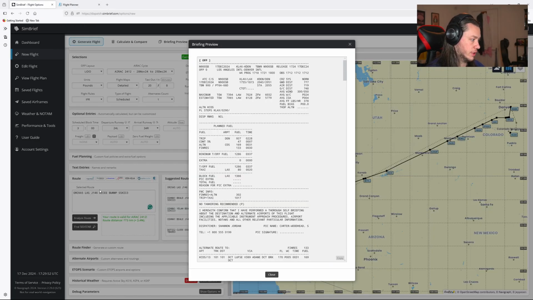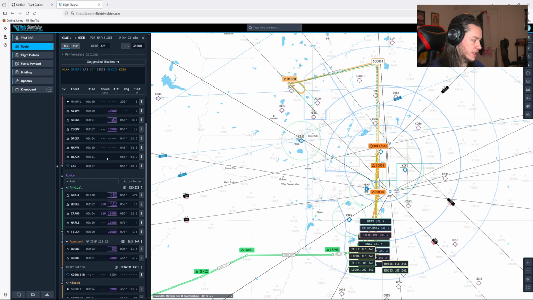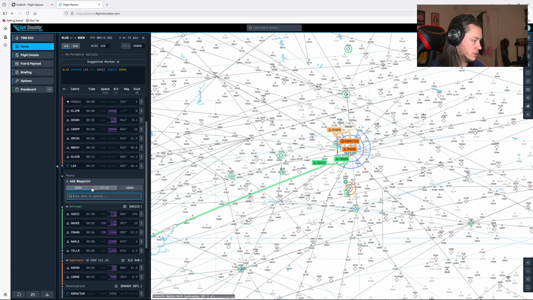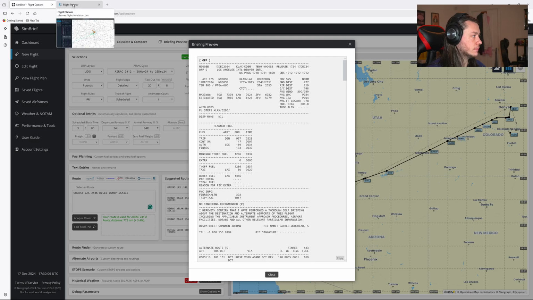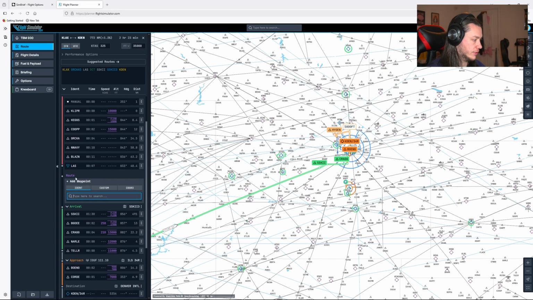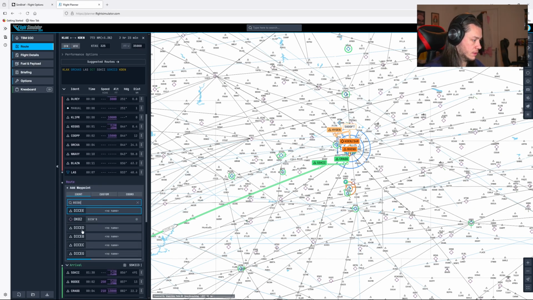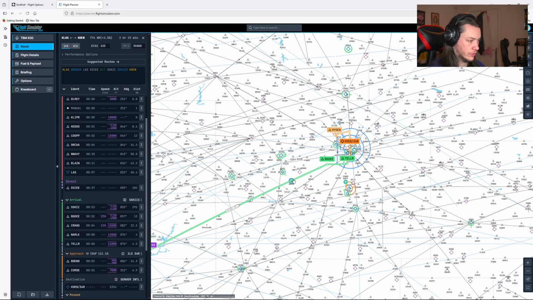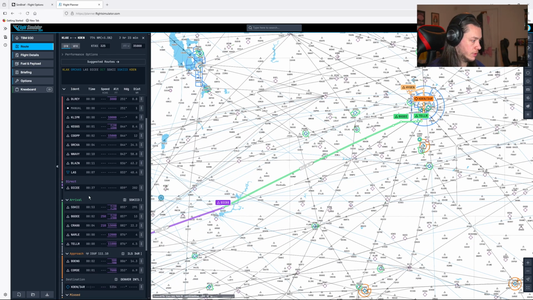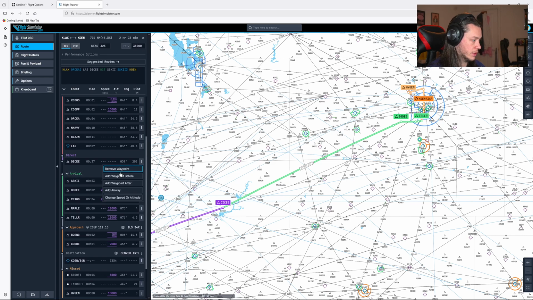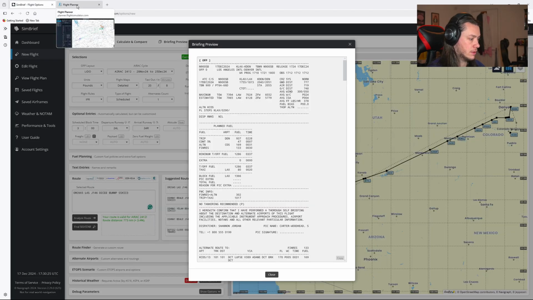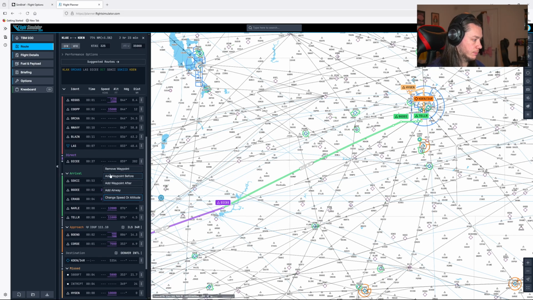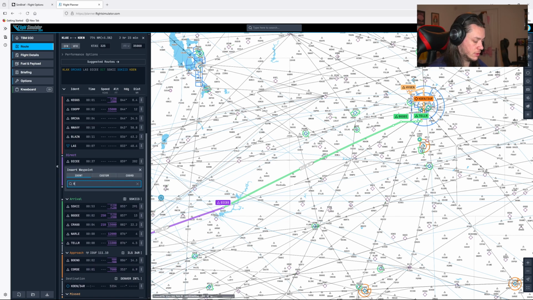And then we can put in, so we're using the J146 airway to DICEE. So add a route, add a DICEE. There we go. That's hopefully added that waypoint. And we can add a waypoint after this to BUMP. Add waypoint after BUMP.